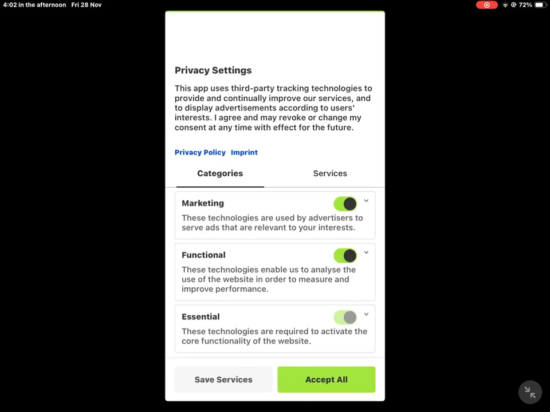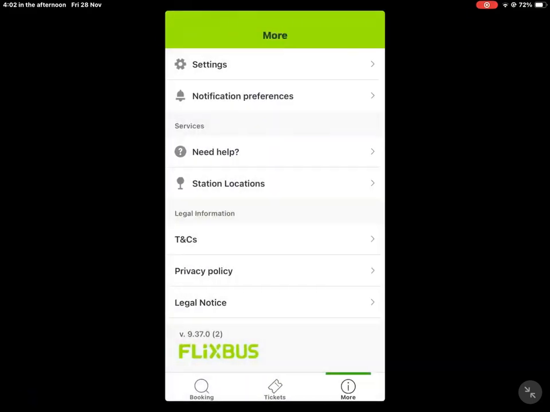So now we've turned on all the categories and services under privacy settings. So this is how you do it.